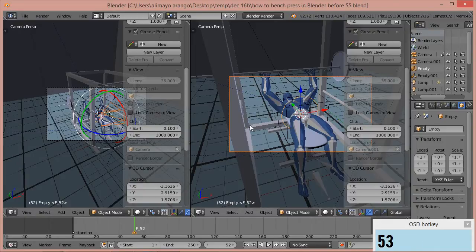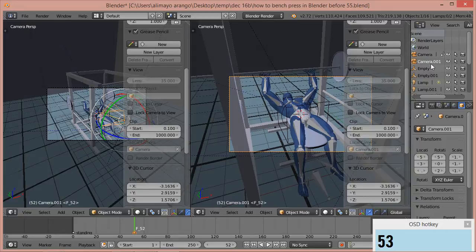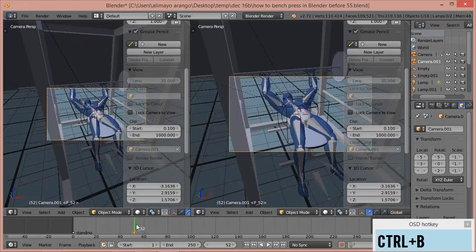Okay, now that we have the second camera set up to target at that empty, we're going to make sure we have the second camera selected, which is camera .001. We're going to make sure we have just this marker selected, and with our mouse hovering over this timeline, because Blender shortcut keys are typically set up to where your mouse is over, so your mouse has to be over this timeline, you're going to press Control B. And now this second camera is bound to that timeline.